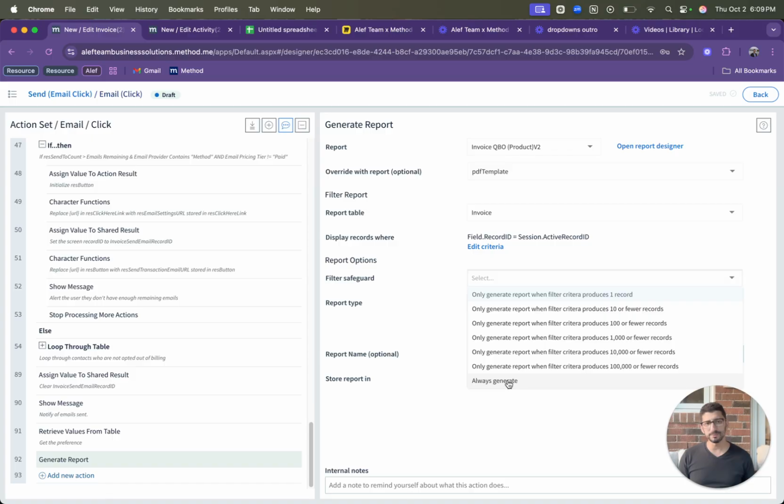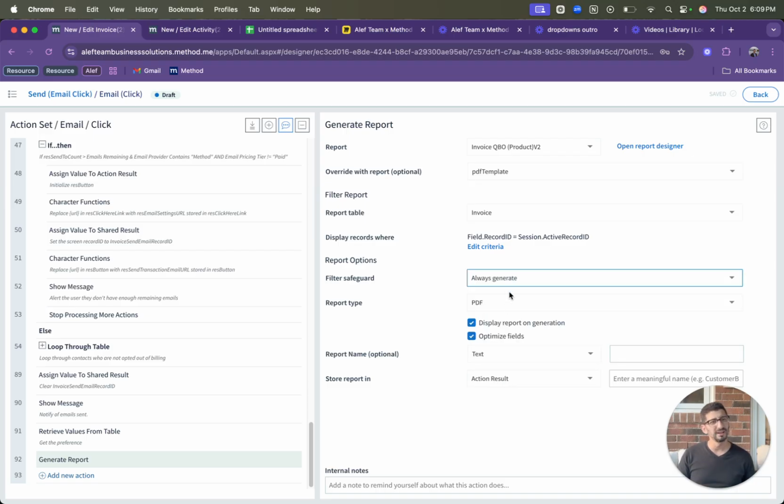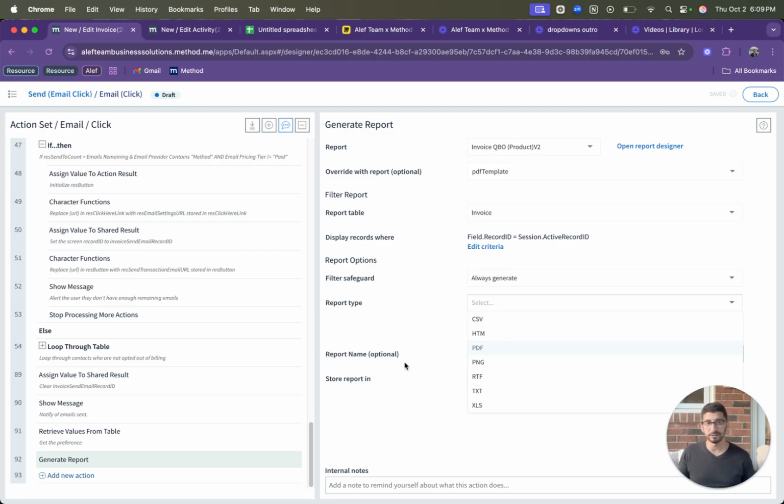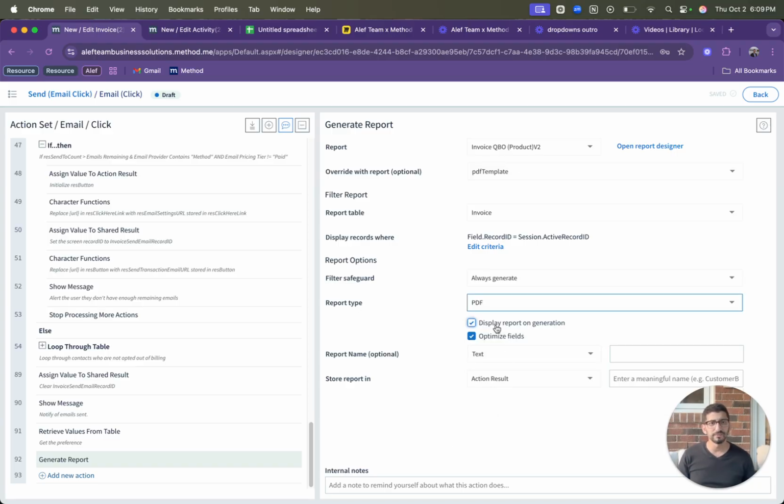I usually always put it to always generate. This is kind of like a safeguard in case that it doesn't generate any records. It just doesn't do anything. Always set it to always generate. You want it to be in a PDF unless, I don't know, you want it in CSV, I don't know why. And then you want to uncheck display report on generation, meaning if you keep this checked, it's just going to print it in a new tab. If you uncheck it, it's just not going to print it. It's just going to save it.